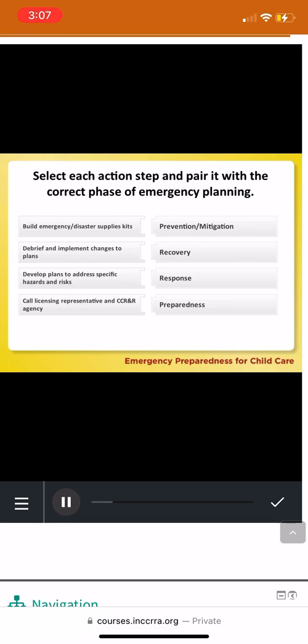To review the 4 phases of emergency planning, please select each action step and pair it with the correct phase of emergency planning.